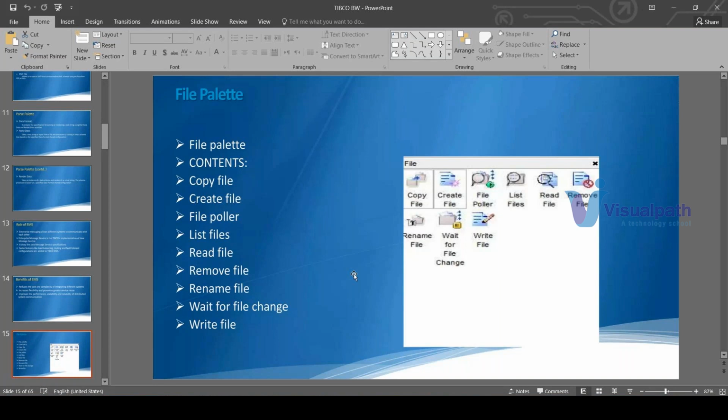As I told, we already came over the parse palette. The next palette is the file palette, and as we can see on the right hand side, it will have various options of creating a file or copying a file.